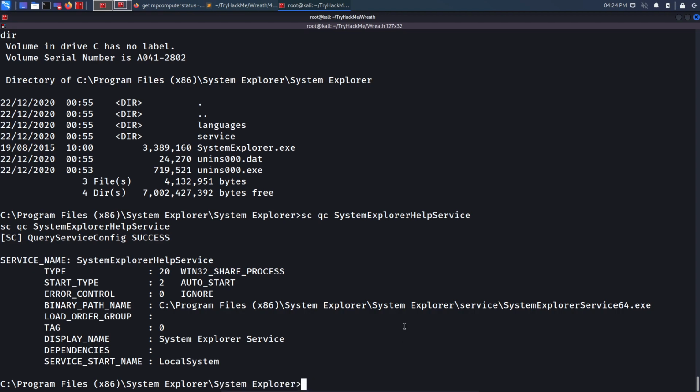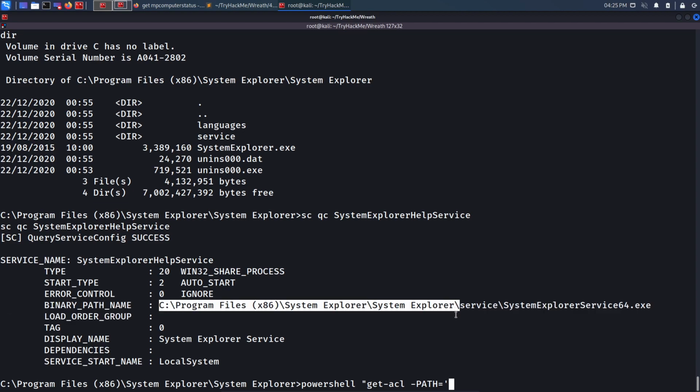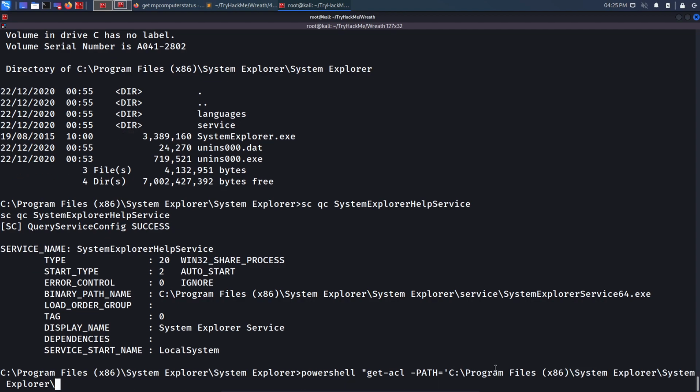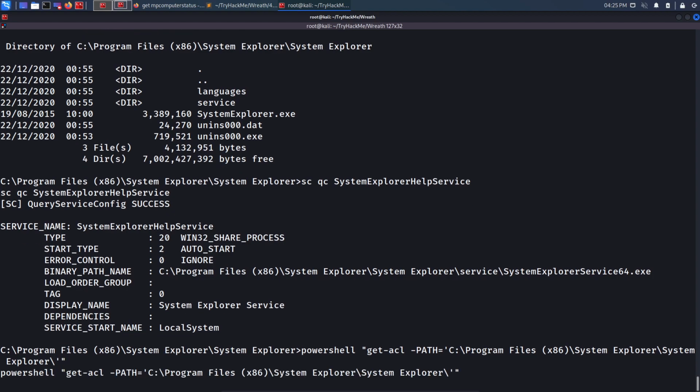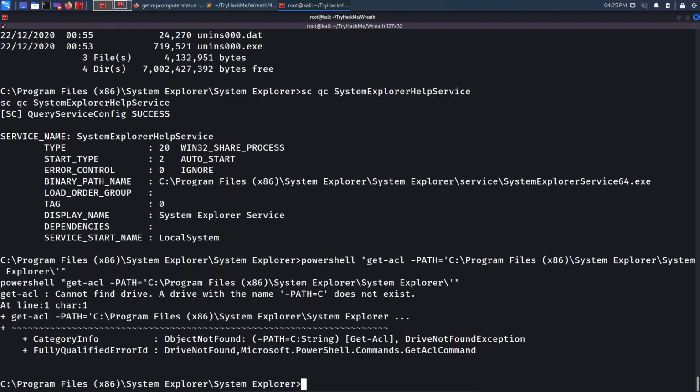So what I am going to do is type powershell, and in double quotations the command is called Get-Acl. So Get-Acl and -Path, we will specify the path. So -Path equals, and in single quotation I will put that path. Let's put the path till just right here and paste that path in, closing the single and double quotations, hit enter, and I hope this is the one, but it gives me an error, path does not exist.